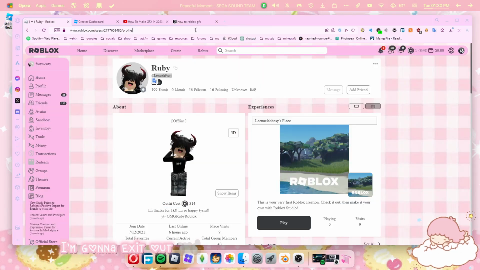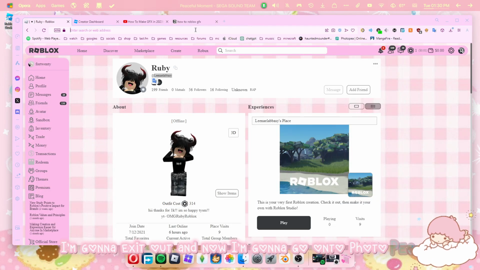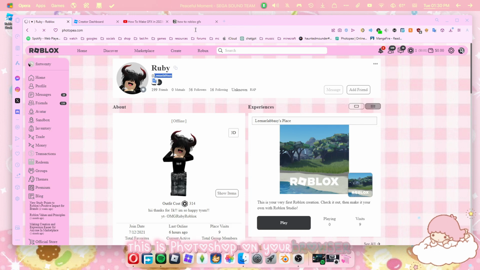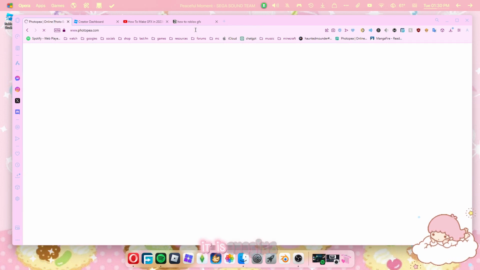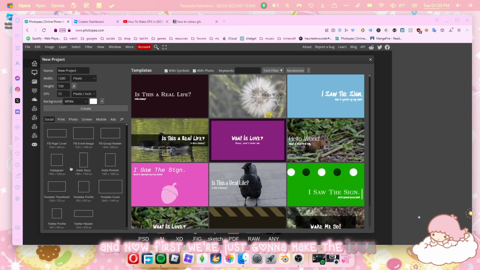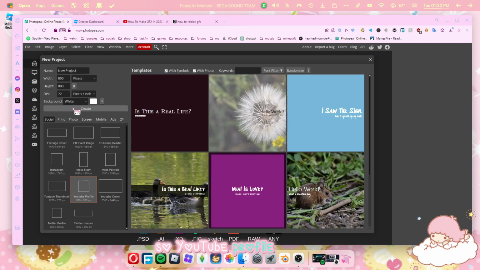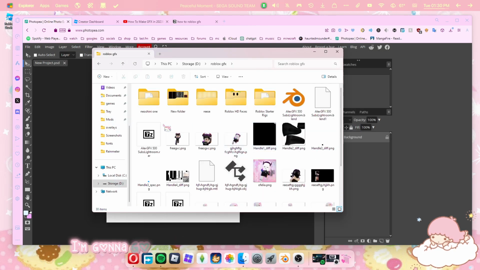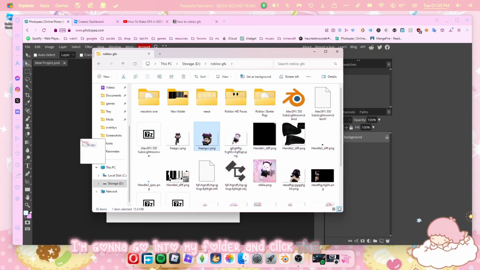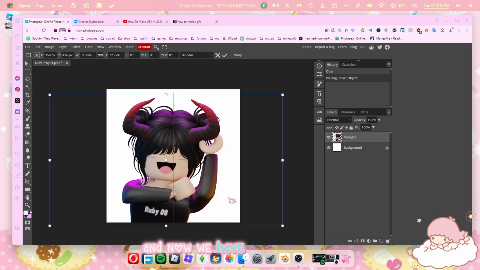I'm gonna exit out. And now I'm gonna go onto Photopea. This is Photoshop on your browser. This is what I've been using. It is amazing. And now first, we're just gonna make the icon. So YouTube profile, create. Now I'm gonna go into my folder and click the close-up one. And now we have a PNG of her.